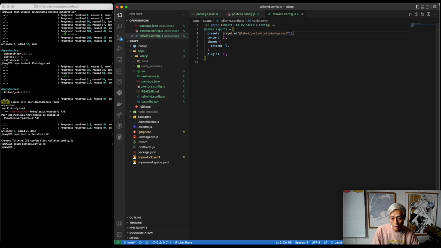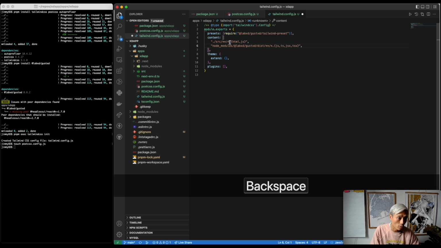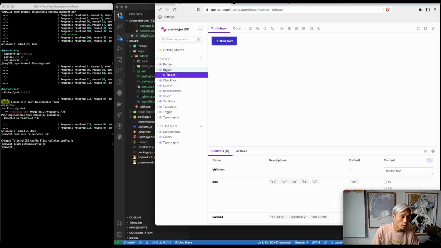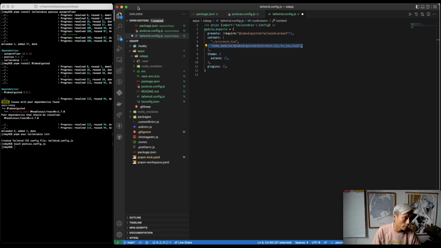Now we want to point the content to where all our stuff is. This is important because this is where it's going to look for all our stuff. This is important because we do have React components, and those React components have classes in them. In order to actually get them compiled, we need Tailwind to know that they have to look within our node modules in order to get to it. So that's where this comes into play.